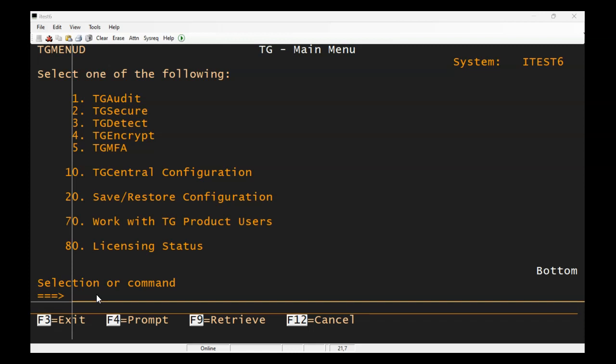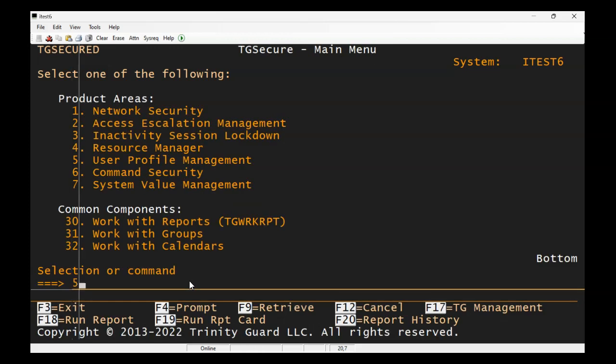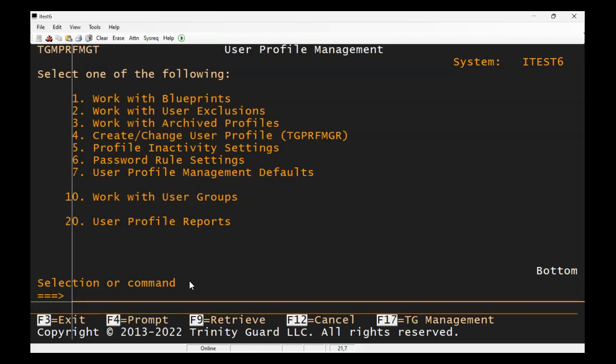Today we're going to be taking a look at user exclusions within the user profile management of TG Secure. We're going to take option 2, get it secure, and option 5 for user profile management.